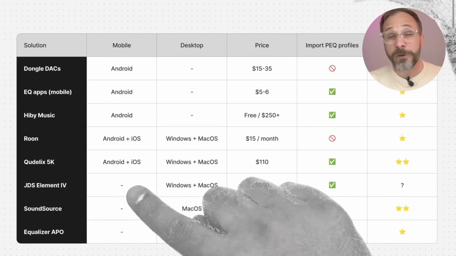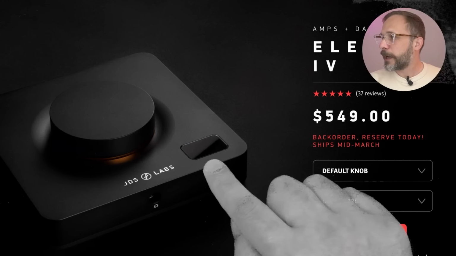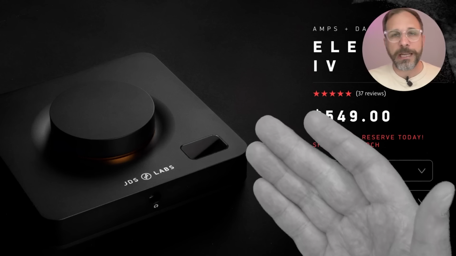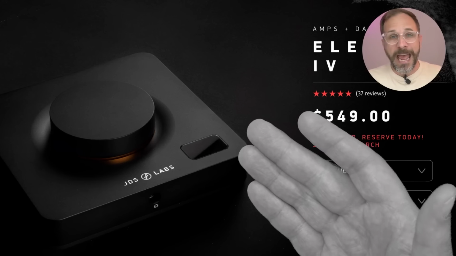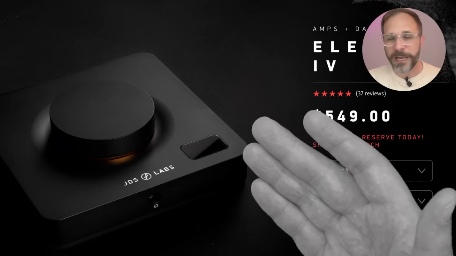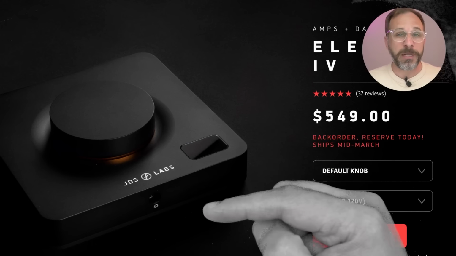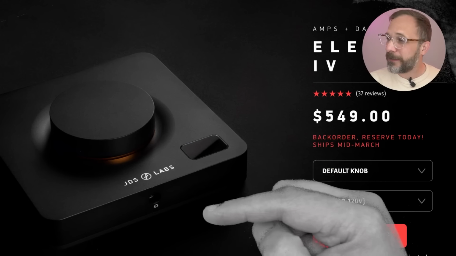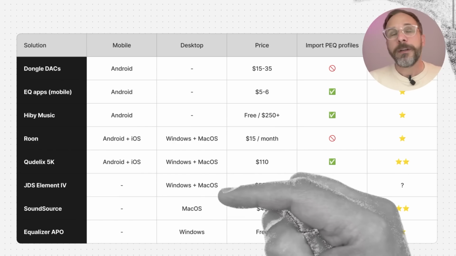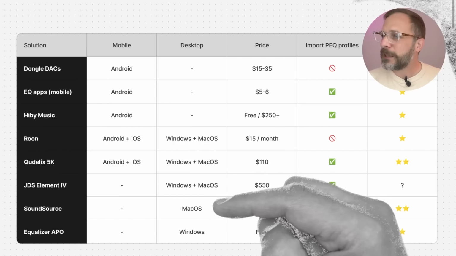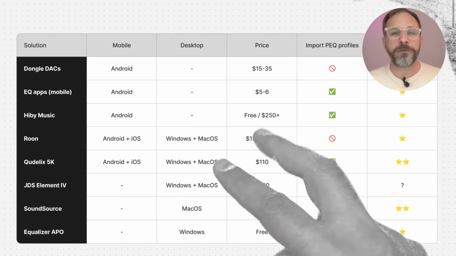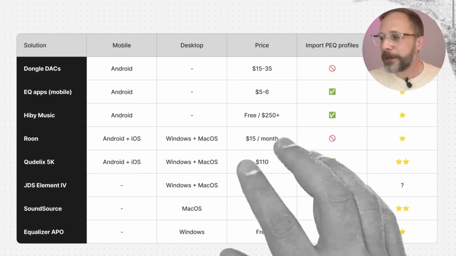Another option, and unfortunately this one I don't have locally to show you, but I can show you this. This is the new JDS Element 4. It's a DAC and amplifier made for your desktop computer that has some parametric EQ functionality built into it. Now it's a little bit limited in that you can only load, I think, 8 peaking filters and 1 or 2 shelving filters. We'll talk about what that means later.